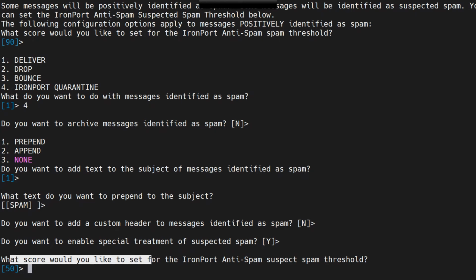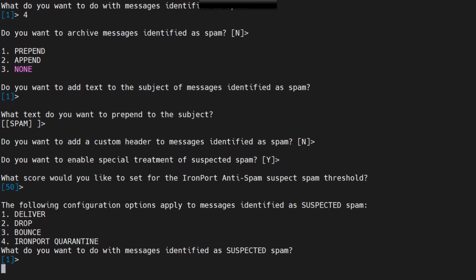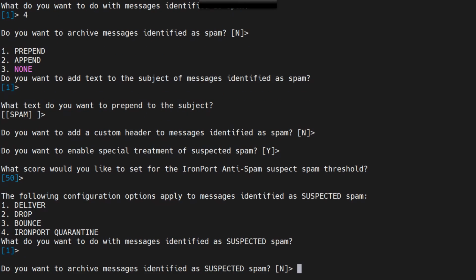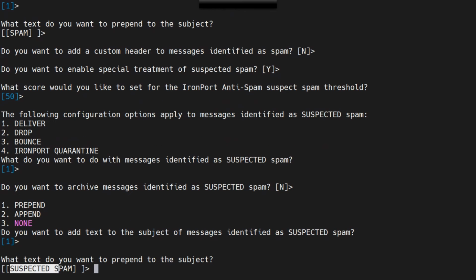Yes. So what's the score you would like to set for Ironport anti-spam suspect spam threshold? It's 50 by default. I'll keep it there. I don't want to make it aggressive or anything like that, right? So I go for 50 and that's it. Now, what action do you want to take for it? I would actually like to deliver it. Do you want to archive messages? No. Do you want to prepend? Yes, because I'm delivering it to the end user. I want to make sure that the end user understands that, oh, it's a suspected spam.